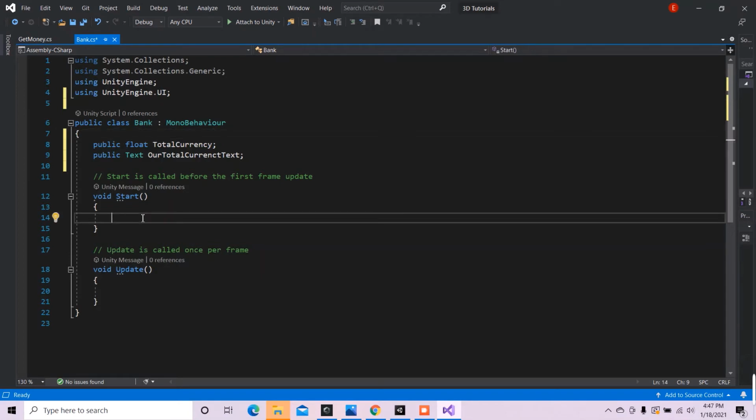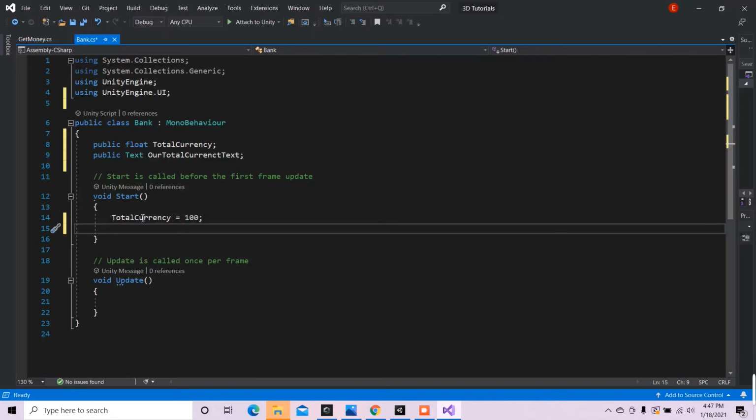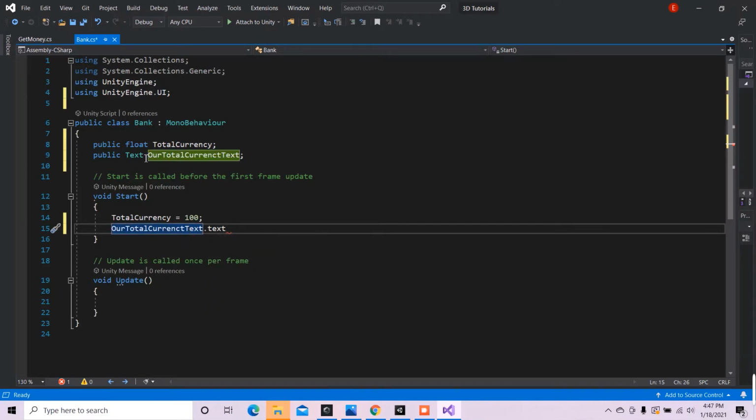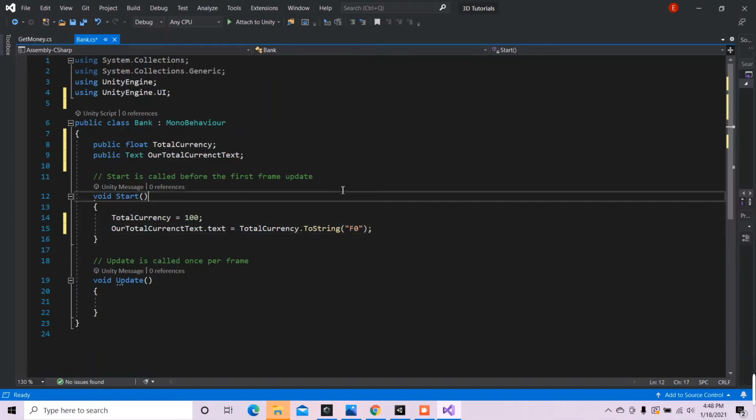Now for our Start function, let's just say our total currency is equal to 100. So let's say we start with $100, and we're going to say our totalCurrencyText.text. Okay, so this is why I said do a capital T here, because what this is referring to is the Text object, and this is actually changing the text inside of our text box. So that's what the .text does. And we're going to say that that text box is going to be equal to our totalCurrency.ToString, just like that. And we don't really want to work with any decimals, so in here I'm just going to put quotations and put F0. This means you want no decimal places. F1 means you want 1 decimal, F2 2 decimals, F3 3 decimals, etc. So we're just going to do F0 just because I don't want to see any decimals on my screen right now.